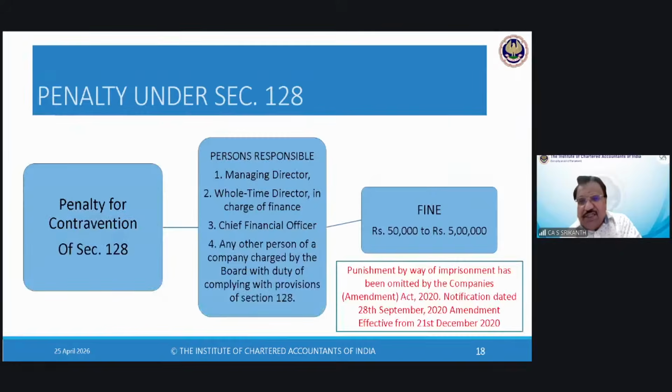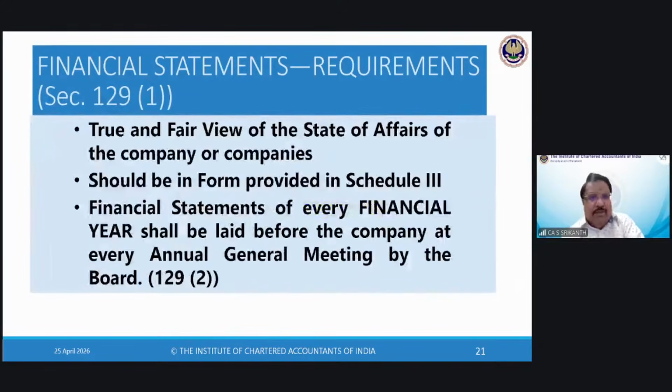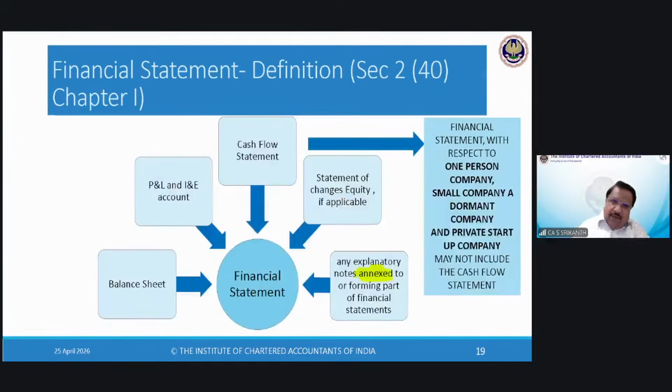So we are now in section 129, technically. But before that, we need to know what is the financial statement. Definition, section 2, subsection 40.